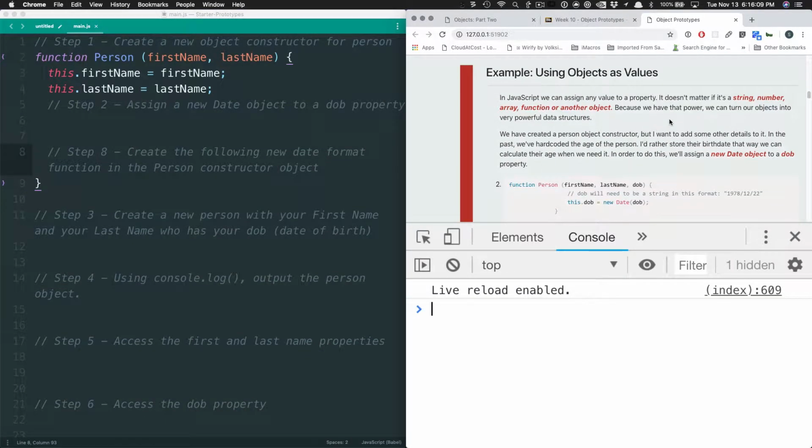Example, using objects as values. In JavaScript, we can assign any value to a property. I know I say this over and over again. Strings, numbers, functions, arrays, and objects. Because of that, we can turn our objects into very powerful data structures that store other things. And remember, objects are always passed by reference, so you can create massive reference chains where you're assigning objects to other properties and then have access to those objects through the reference chain.